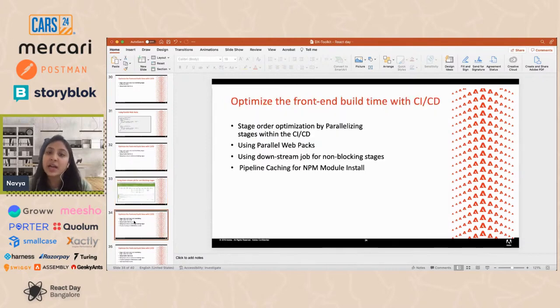The next technique that we use is pipeline caching for NPM node module install. Just like we have a local cache at our local machine, we also maintain a cache at our Jenkins workspaces. This ensures that every time we are running a new build or rerunning a build, npm install does not take place from scratch. Whatever is available as a part of cache is picked from there, and only the dependencies which have changed or are added are downloaded from the internet or the artifactory.